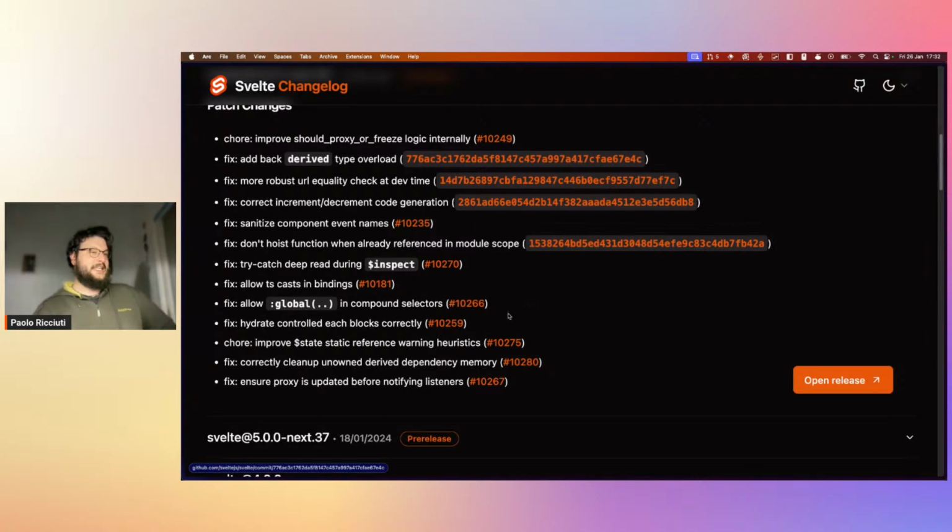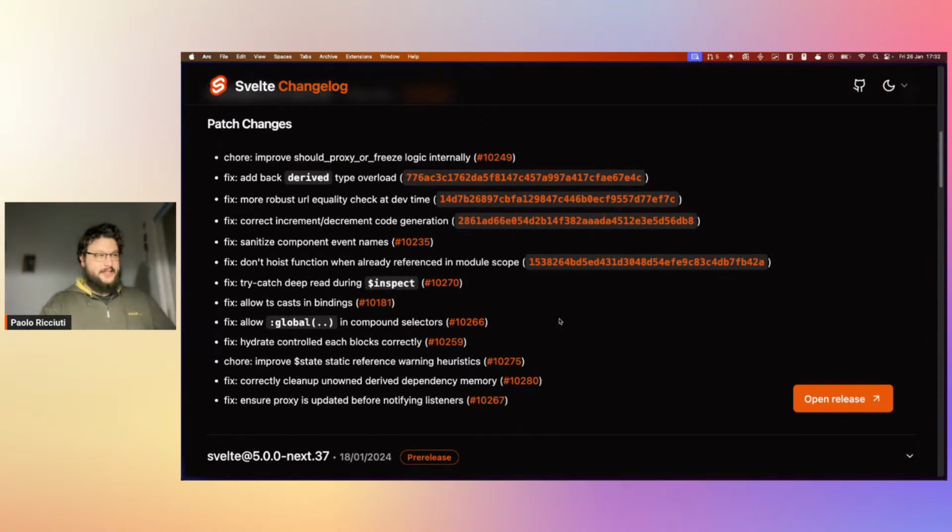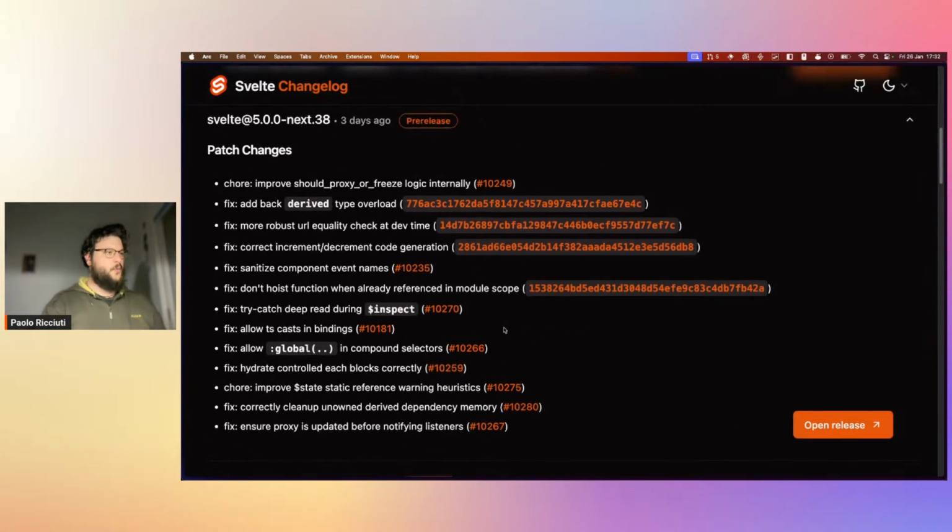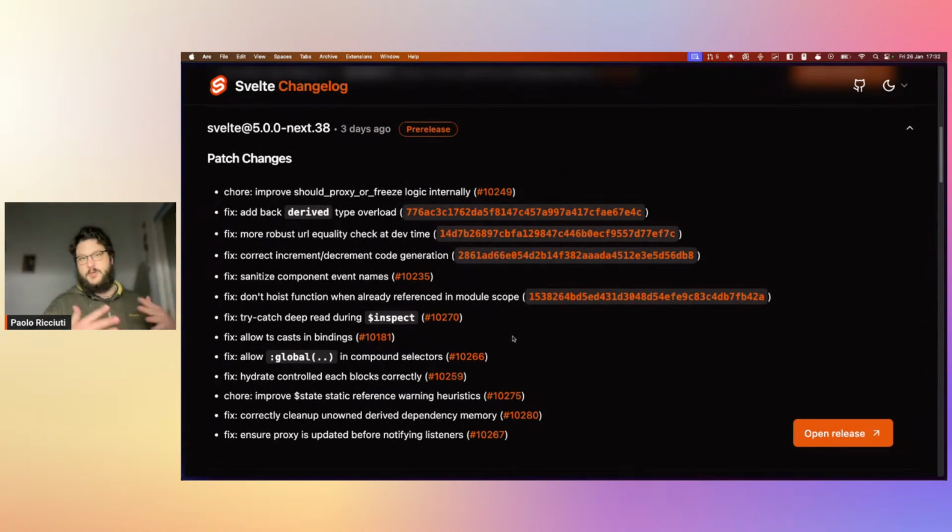So let's start with the Svelte releases. As usual, we are not going over every change because Svelte 5 is in the making. As you can see, there are a lot of releases. We are at 38 releases so far. And there are a lot of bug fixes, so we usually just go over the most important ones.